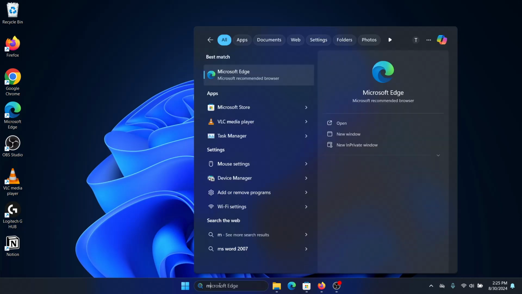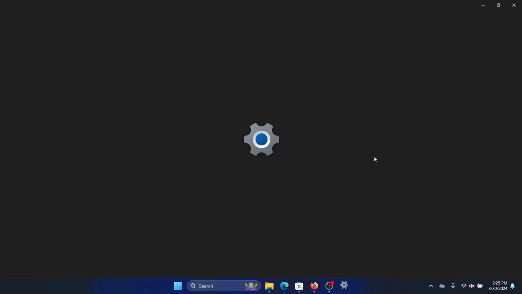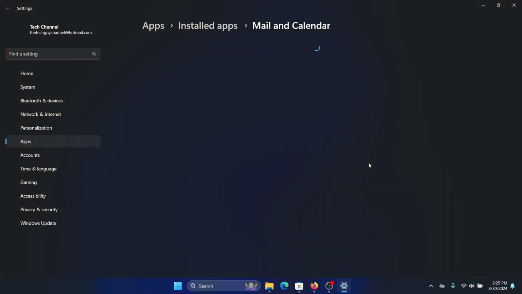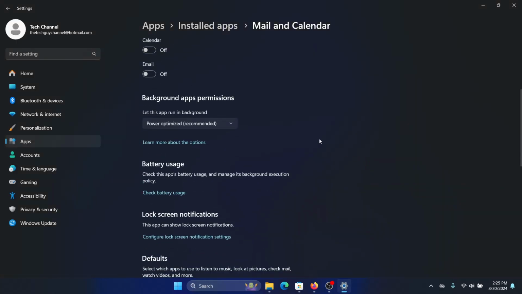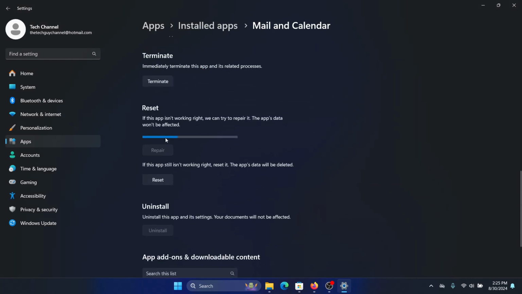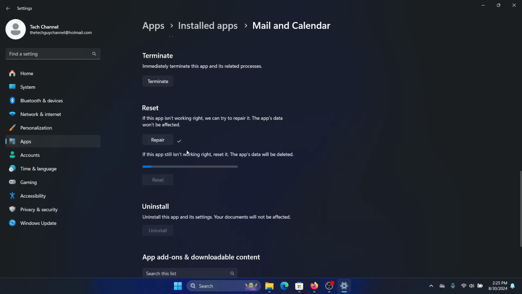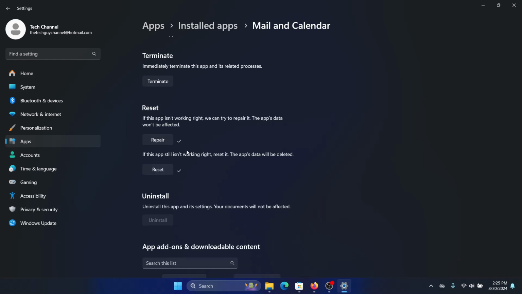So we will look for mail and we will click on app settings, scroll down and click on repair, wait for it to finish, tick mark, and then we will reset it and we'll wait for it to finish. By now, it should have already started working.